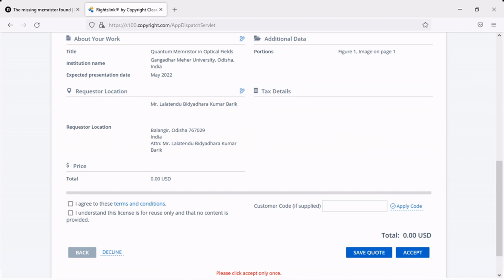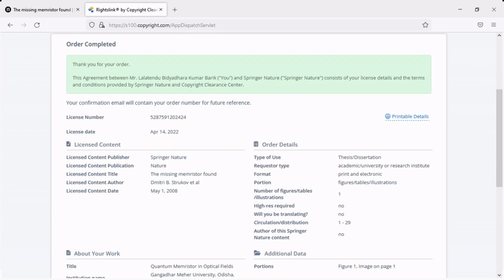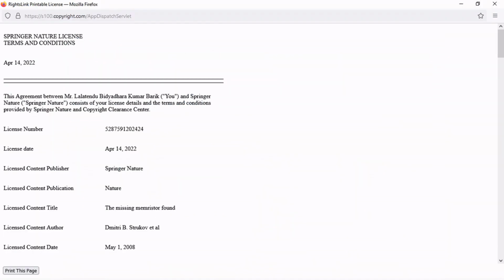After reviewing your order, you have to agree to the terms and conditions, and also agree to the license. Then click on the Accept button to confirm your order. Upon order confirmation, you can see the license number and license date. Also, it shows the agreement between you and the journal. You can print your license details also. Remember that you have to attach this license in your final work while submitting. So, finally you know how to get the license and permission for reuse through Copyright Clearance Center.